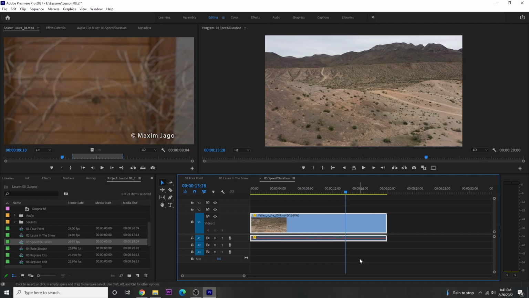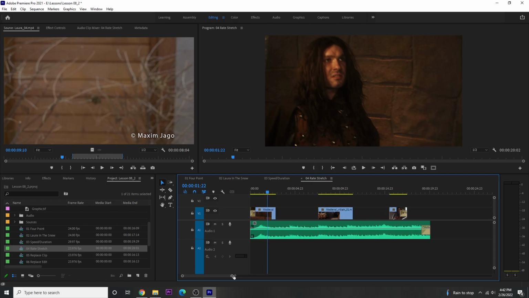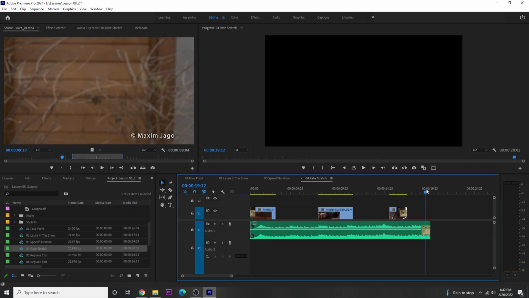Okay, so that's what they were taking a look at with speeding it up, slowing it down, and reversing the footage. One of the next things we're going to take a look at is sequence 04. It's the rate stretch tool. So now we have 3 clips here that are video, and then we have a separate audio track below it. You can see it goes basically 20 seconds and 2 frames.